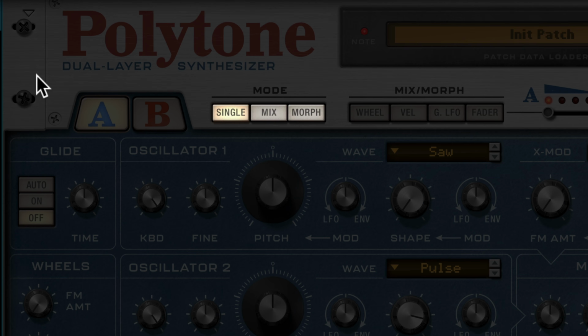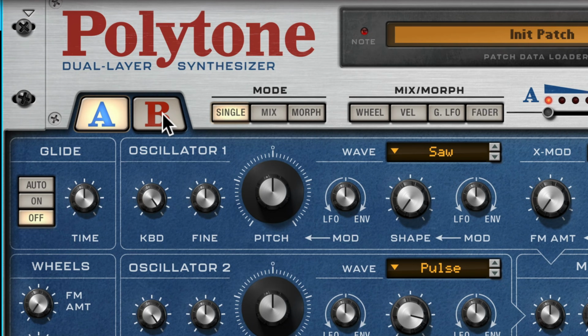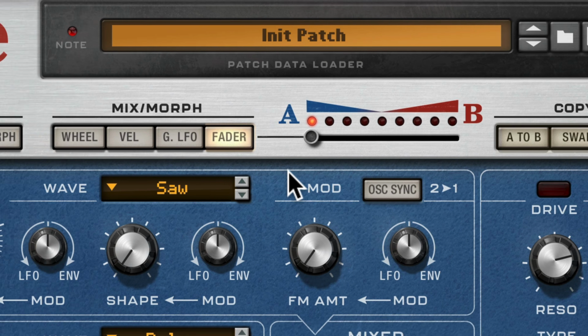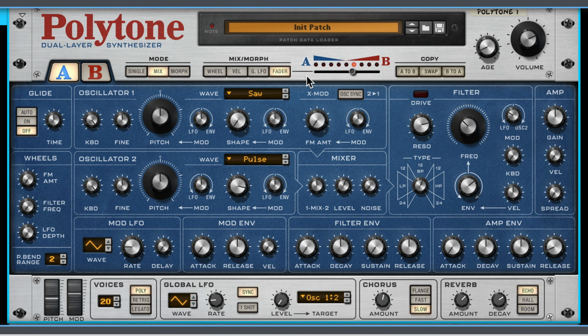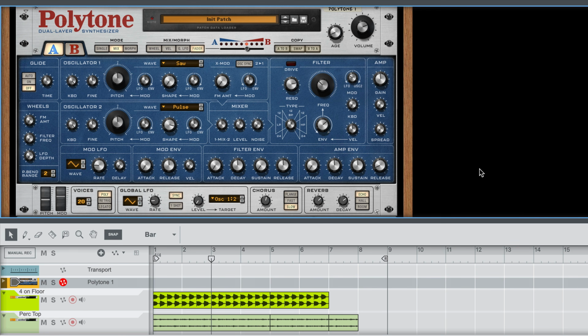Right now, we're in Polytone single mode, which means we're only hearing one layer at a time. If I switch to layer B, we hear layer B's sound. Switch back to A, and we hear layer A's sound. But if we change Polytone to mix mode, we can use its crossfader to blend layer A and layer B together, giving us the nasal synth and the sub-synth moods for a nice, fat sound. And as a crossfader, which means we can cut back and forth at different times to enhance or feature the layers.